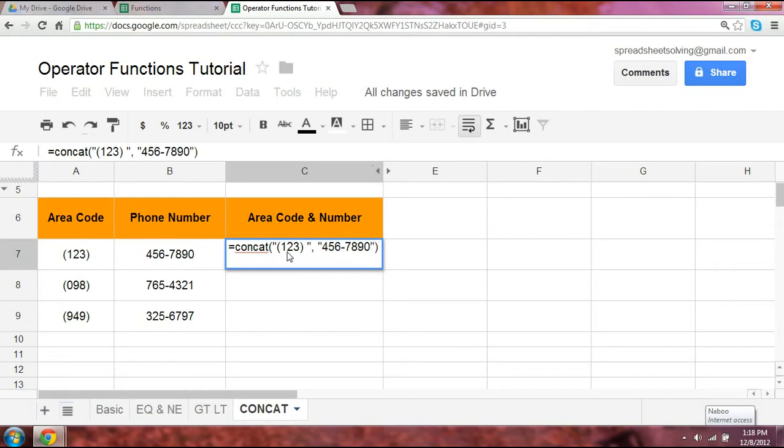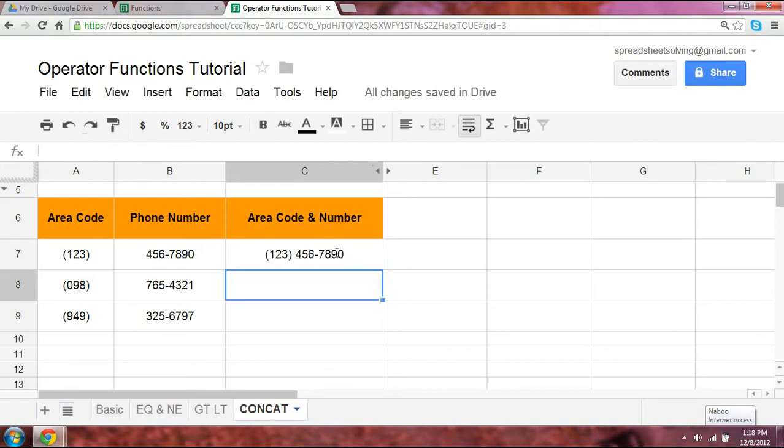Okay, so at that point, we have everything set up: the name of the function, followed by the open paren, followed by quotation marks. Include the area code, comma, second argument is your phone number. Again, that's going to be surrounded by quotation marks. And so once you click enter, there you have it. In that one cell, you have both the area code and the phone number.